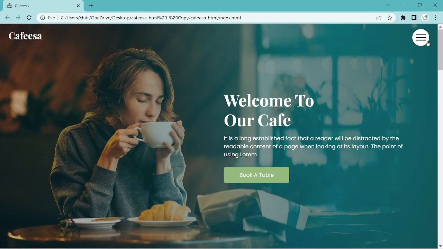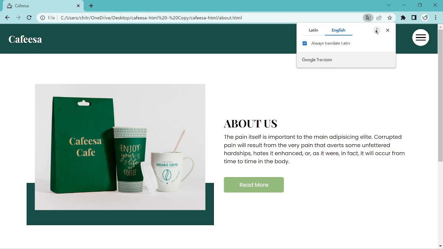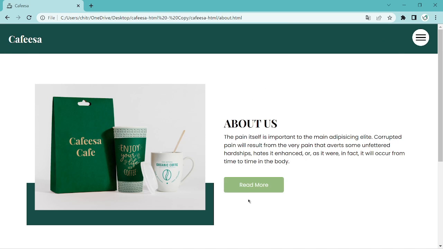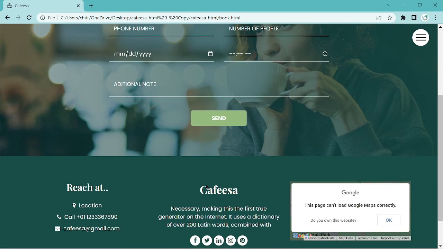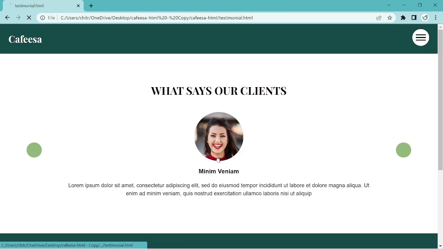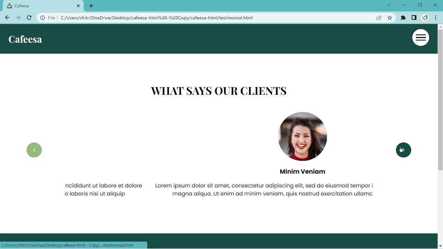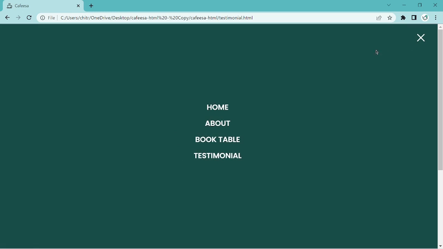So here we have our nav bar with a different animation. And also we can go to different pages like the about us page. So here we have a different page for booking a table, that is our contact page which includes the footer as well. And also for our testimonials we have a different page including the footer. So now let's go to the home.